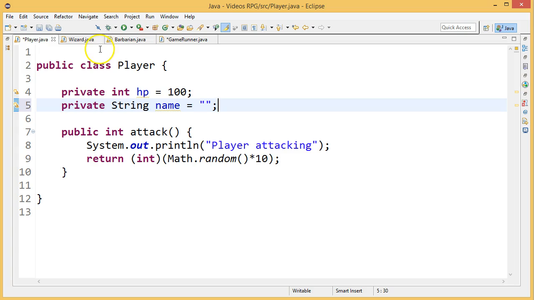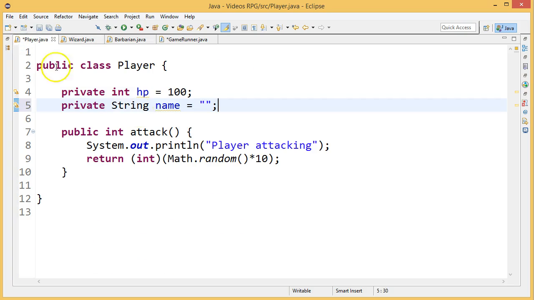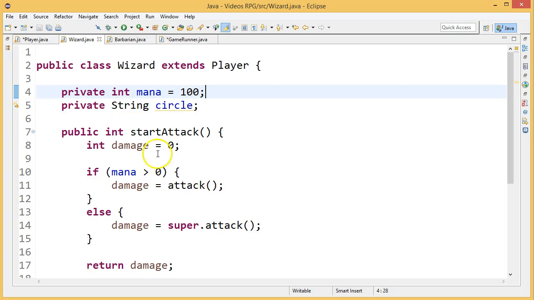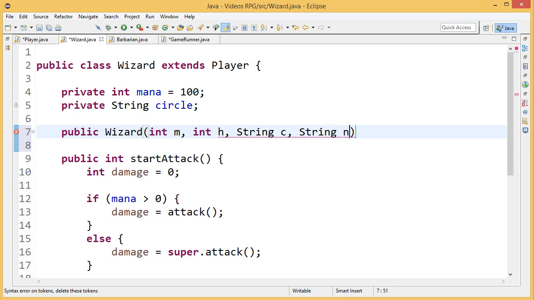So what I want to do now is create a constructor, and I'll work in the wizard class, that takes 4 pieces of information. Remember, it looks like the wizard only has 2 fields, but they actually have 4. They have, from the wizard class, mana and circle, but they also inherit from the player class HP and name. So we're going to write a constructor here, public Wizard, and I'm going to take an int m, an int h to represent HP, a string c for circle, and a string n for name.